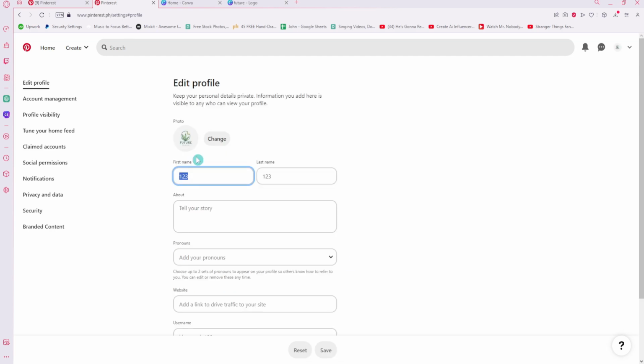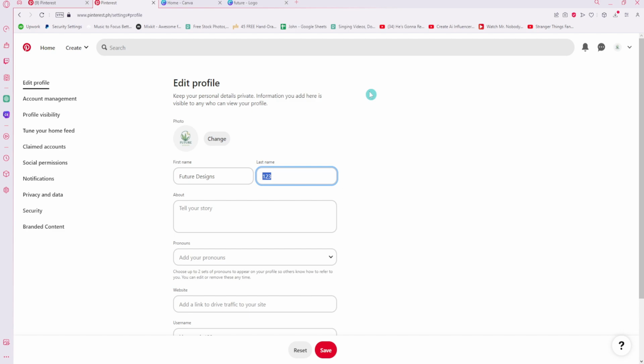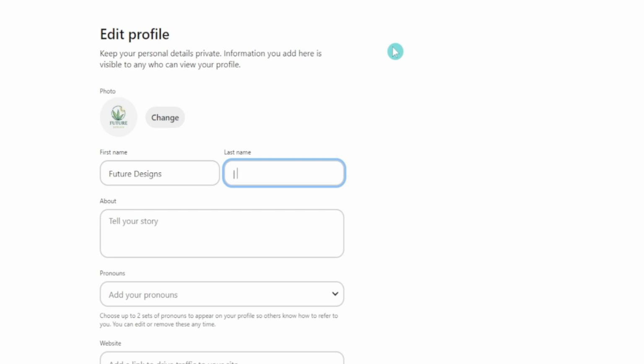After changing your logo, make sure you also edit your name and make sure it has the keyword that we are looking for right here. For example, I'm just gonna name mine Future Designs. And right here, we could name ourselves something like Home Inspiration or Home Decoration.